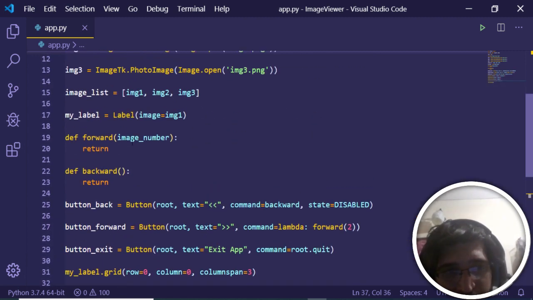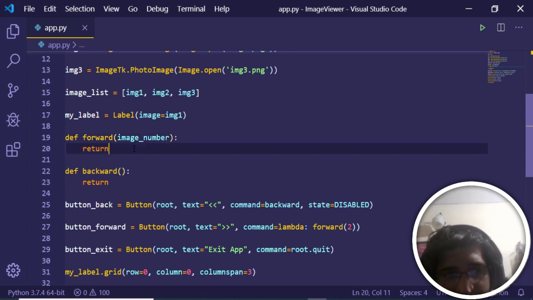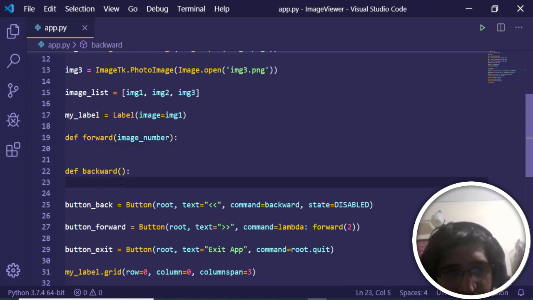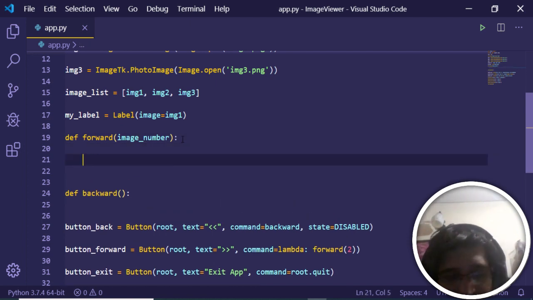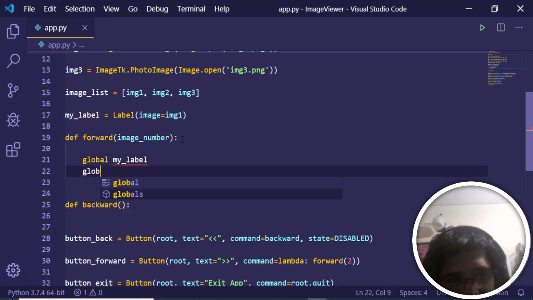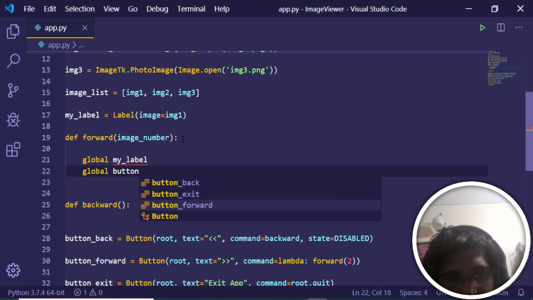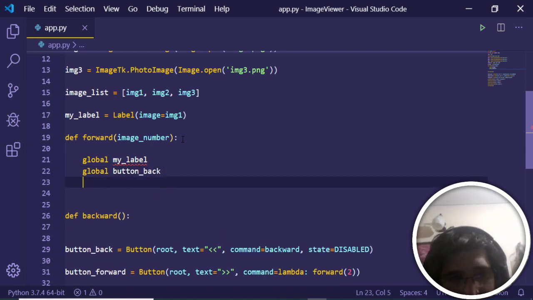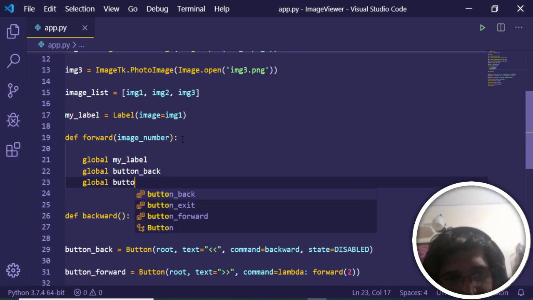The forward function is taking an image number. You can see that we are passing the second image. So we just need to define this. Just delete this return statement here. And now we will define the logic. The first thing that we need to write inside it is to declare some global variables, which will be my label, and this will be button back and global button forward.